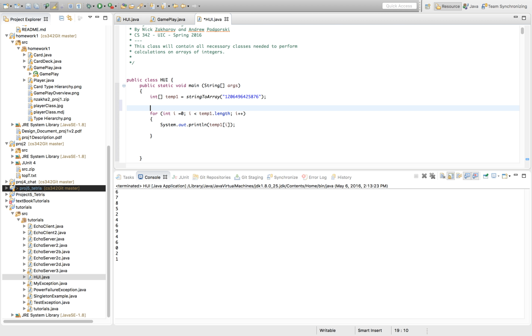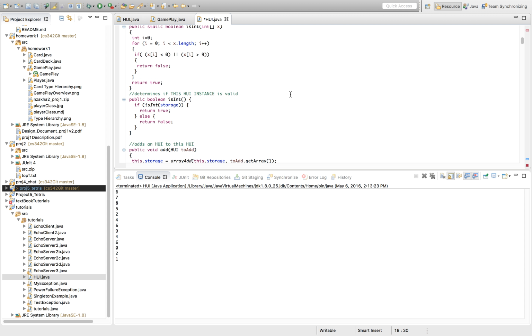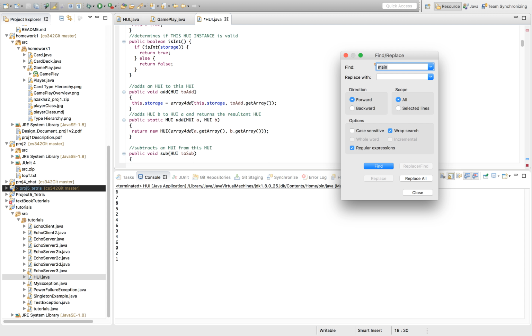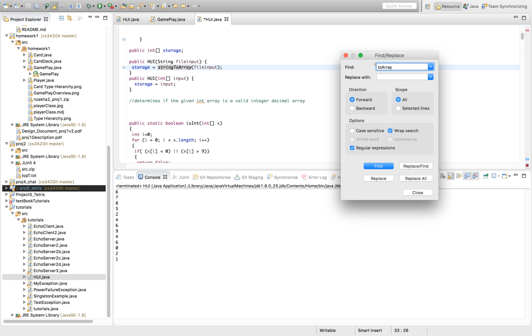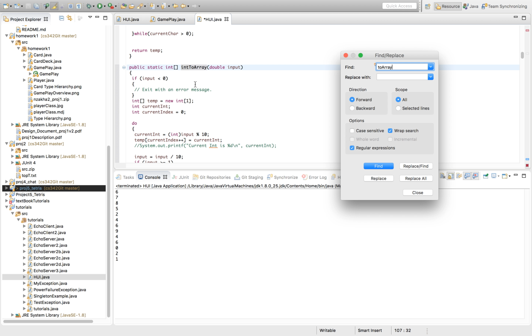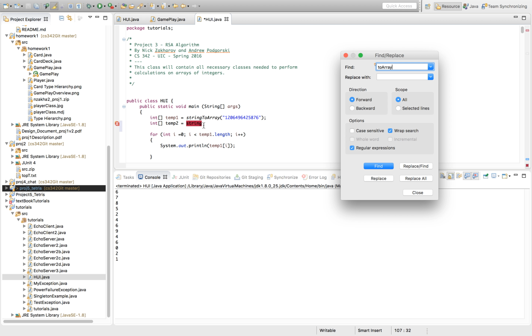I can also do, so I will create another number, temporary 2. So, I have another function here where my input can be a double. And that was pretty easy, but I will show it to you that it works too.